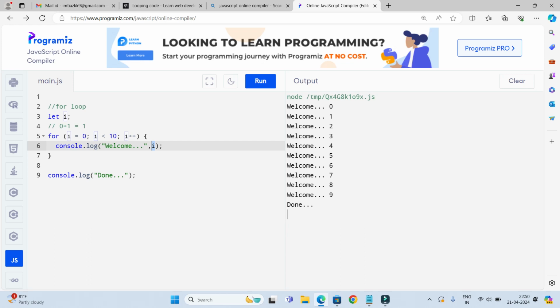When i is 10, is 10 less than 10? No, false. Then it will come out and print it. So you can print anything, even the i value. Whatever you give inside these quotes, it will print this. Once you give a comma and i, then it prints the i value.